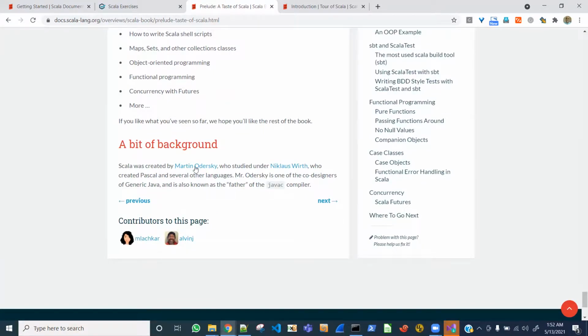Okay, Scala was created by Martin Odersky, who studied under Niklaus Wirth, who created Pascal and several other languages. Mr. Odersky is one of the co-designers of generic Java and also known as the father of the javac compiler. All right, sounds good.